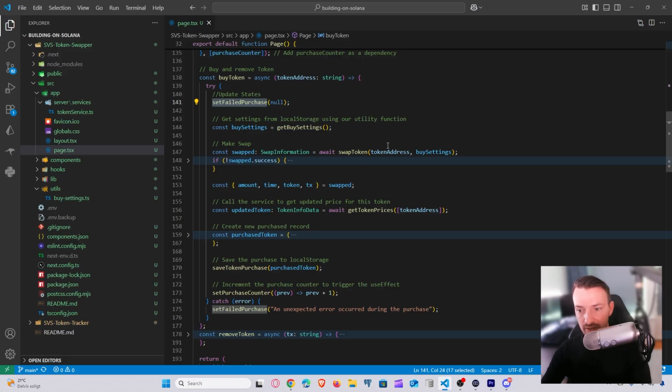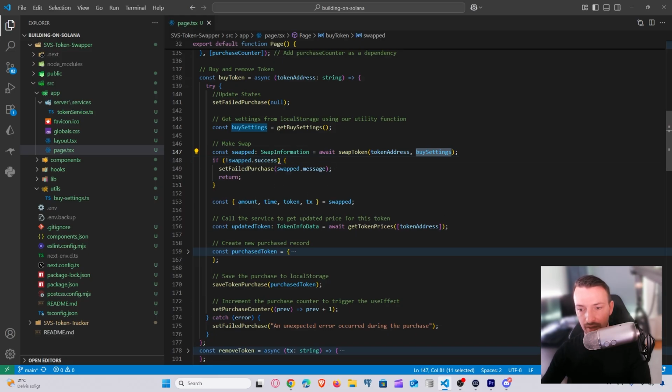Next, we will use our swap token function that we created earlier, and here we will provide our token address and the buy settings, and that will return to us if it was swapped successfully or not. Remember, it will be a success value that holds a boolean, and that boolean will be true or false. And if it is false, then there will also be a message that explains to us why the swap was unsuccessful. And then, if that is the case, then we will store that message in the set failed purchases state, and then we can show it in an alert in our application.